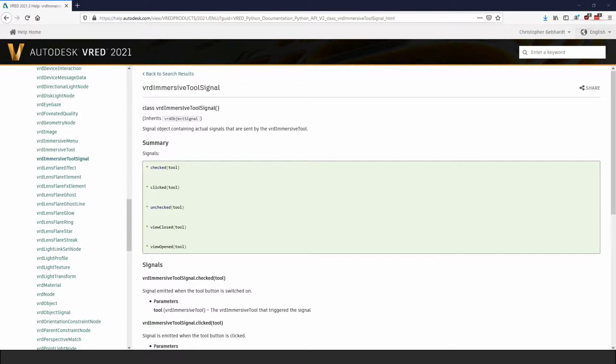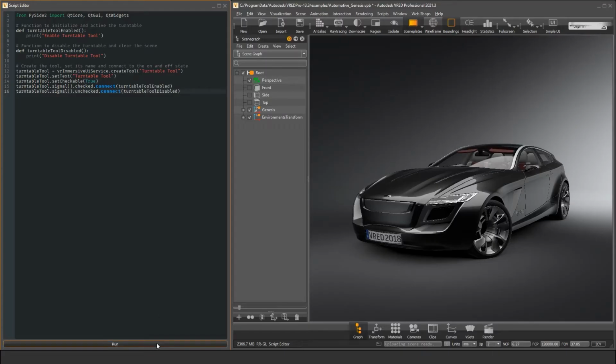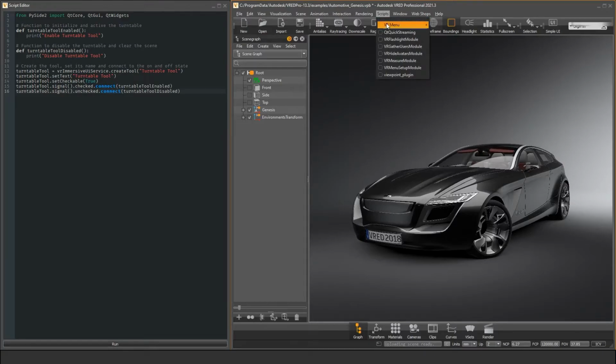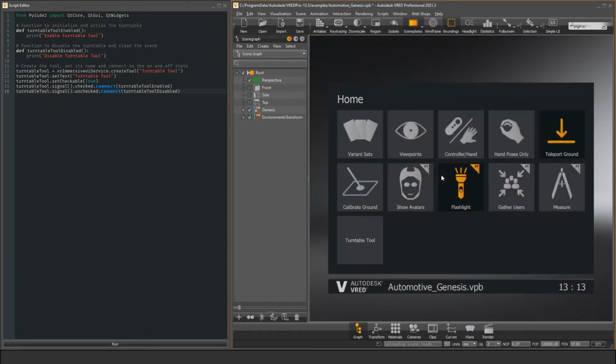There's a total of 5 signals we can use to interact with the tool: clicked, checked and unchecked, view opened and view closed. For this example, I want to use the checked and unchecked signals that tell me when our turntable gets enabled or disabled. We can test our custom tool by using some print messages and the signal callbacks. Everything's working fine so far, and we can continue implementing our turntable.